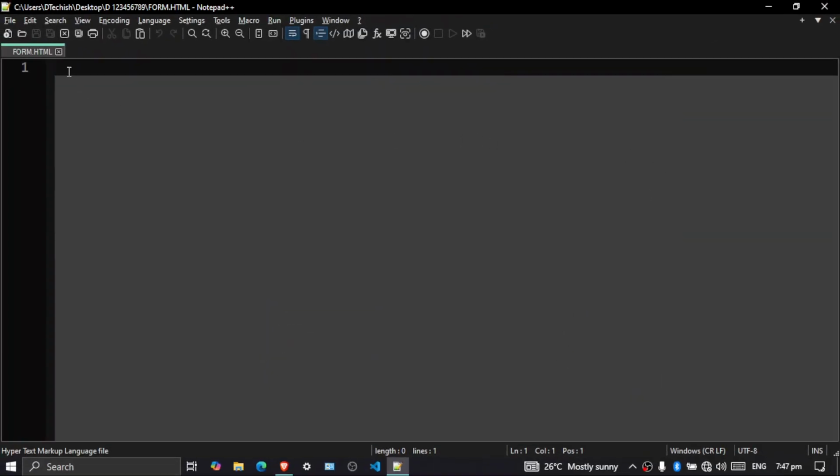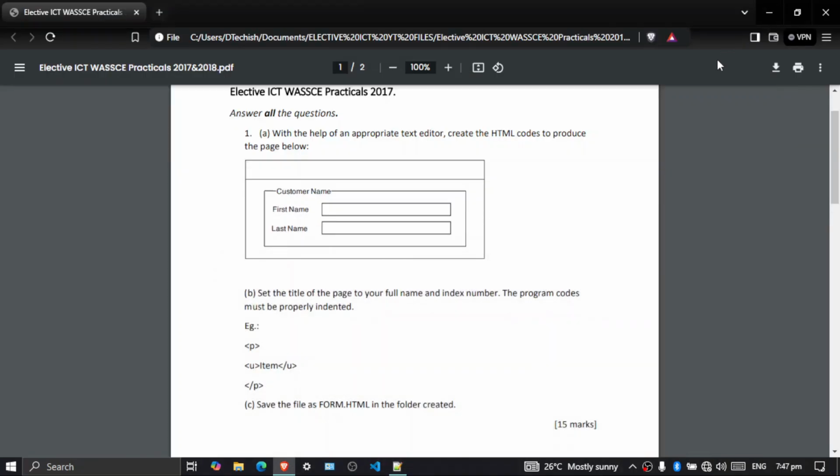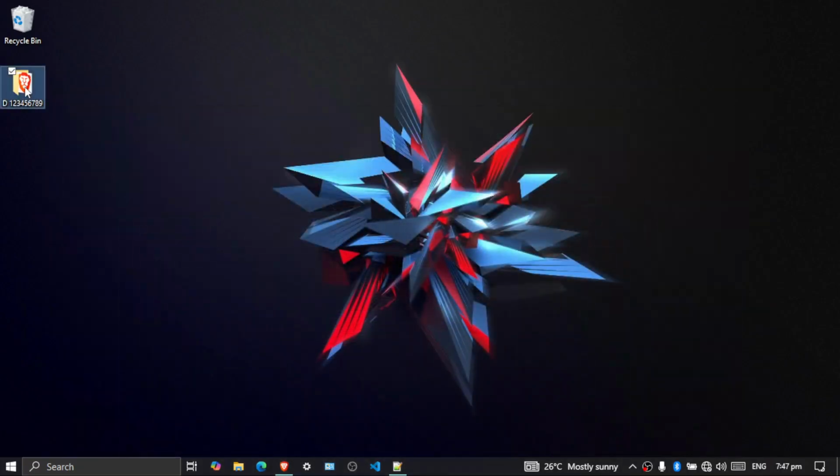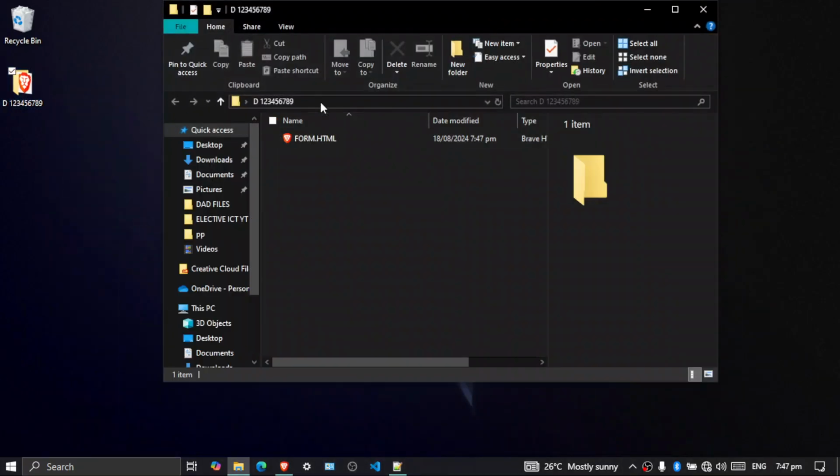Now let's verify whether everything has been done properly. So let's go back to the folder and let's check it out. So in the folder we can see form.html. We can see this logo here. So the way you know that everything has been done well is by seeing the logo of your default browser. For those of you using Microsoft Edge, you should see that icon here. But in my case, I'm using a different browser, and that is why the icon is different from yours.